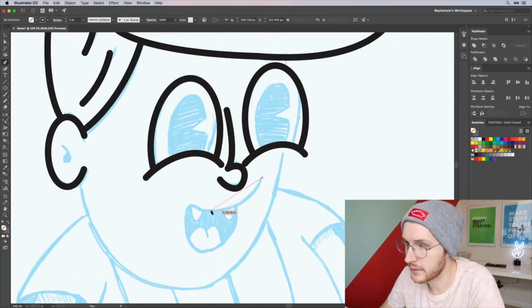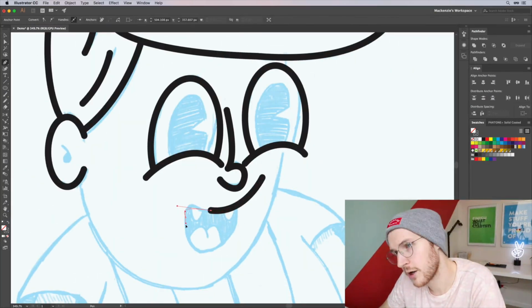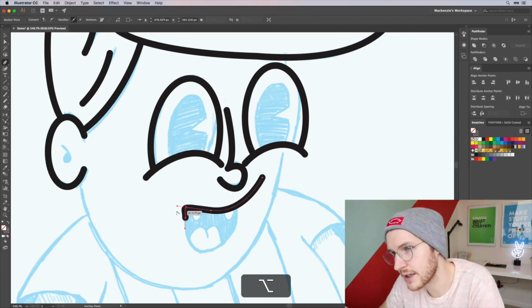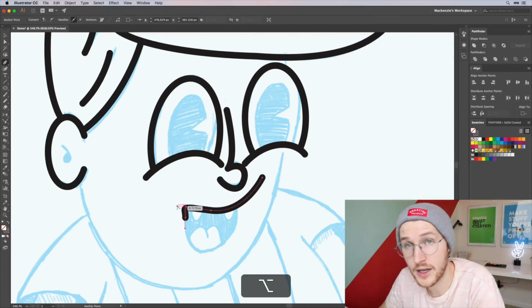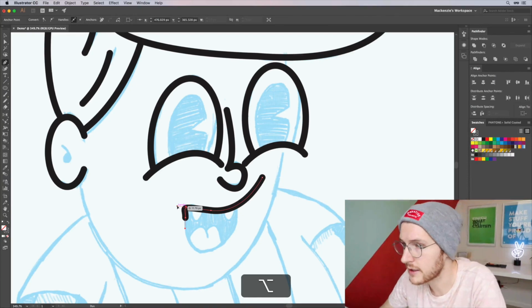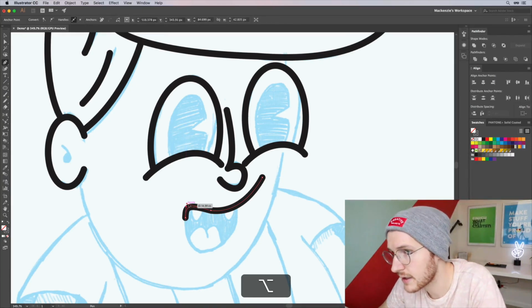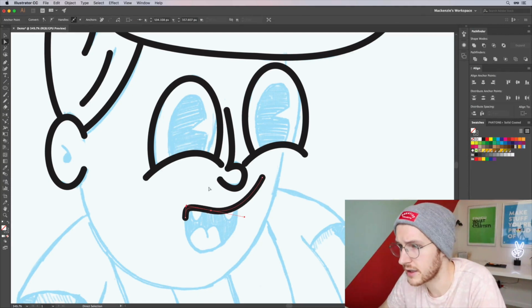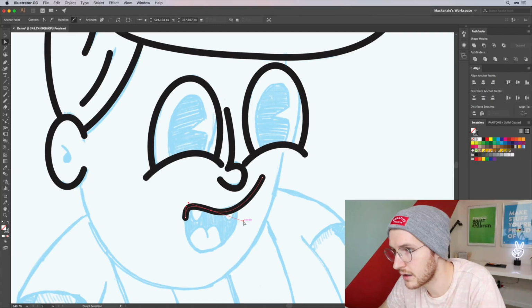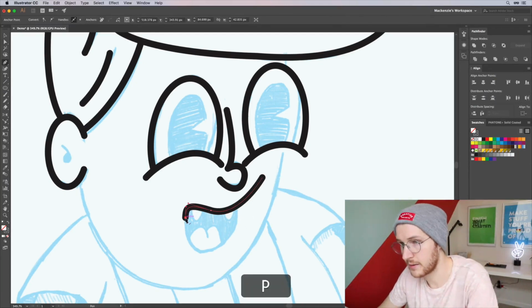Do the mouth, get it down like that. Probably need to tweak that handle, yeah. So what I'm going to do is hold Option, and you can just grab one single handle like that. And actually grab the direct select tool and make sure this is evenly rounded. There we go. Cool. Now let's grab the pen tool.